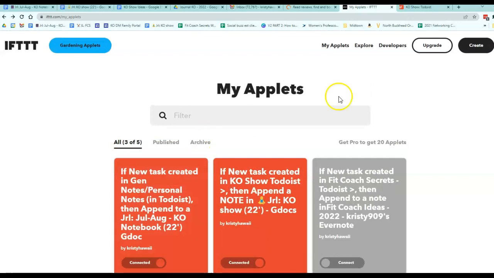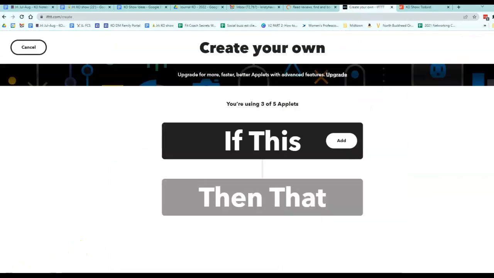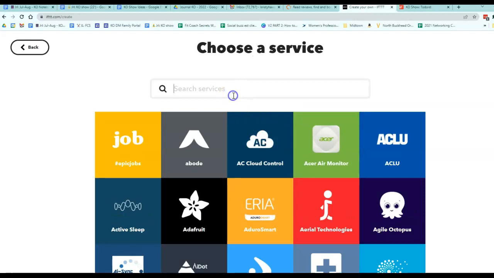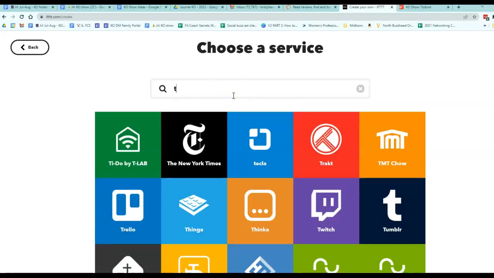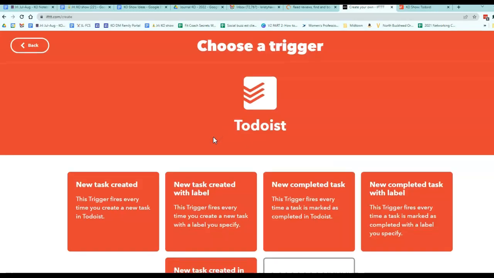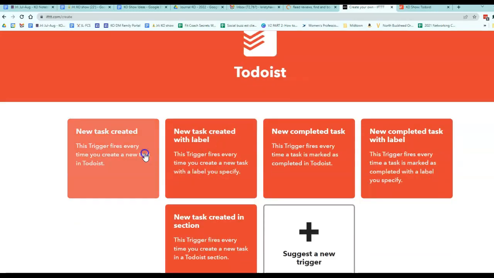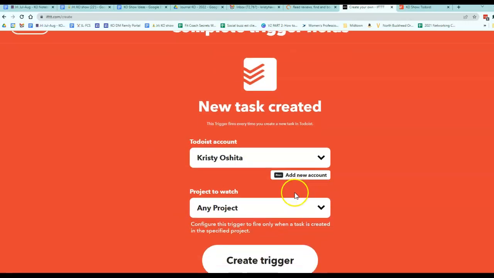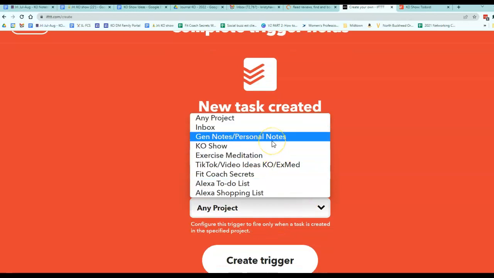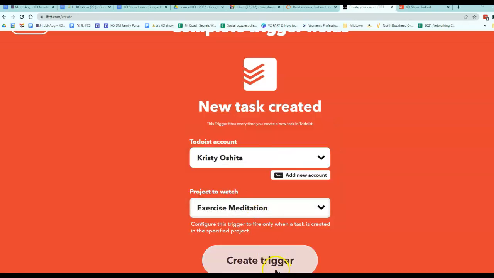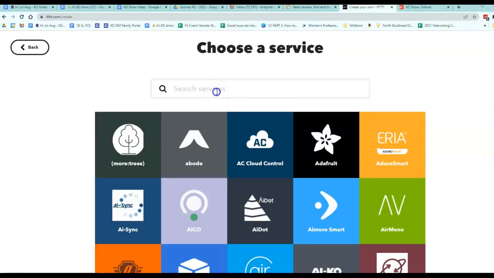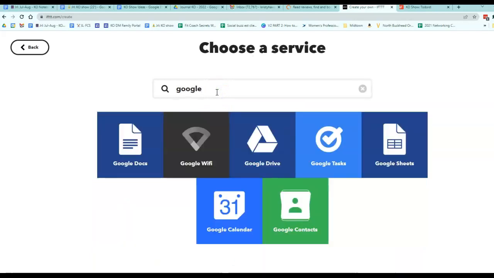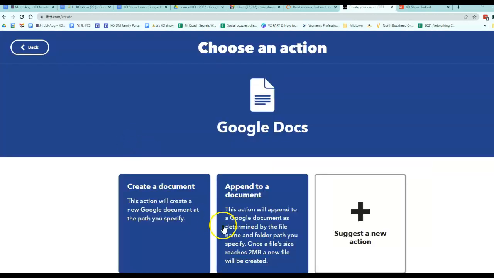Okay, so what I'll try to do now is create one from scratch. If this, okay, so let's search Todoist. New task is created. Okay, and then I want it to go to, let's just try to create this trigger. Then you type in Google Docs. Okay, append to a document.